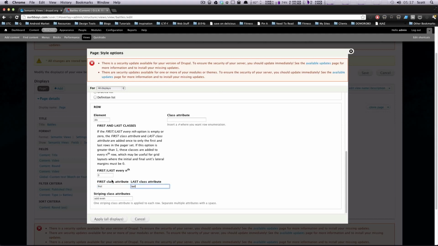Okay, your first option is going to have first, and your last row is going to have the class of last. However, if you write, let's say 3, every third row is going to have one of these classes. So since we have this, let's put this third, this first and last. Let's actually save this out and see what it's going to do.